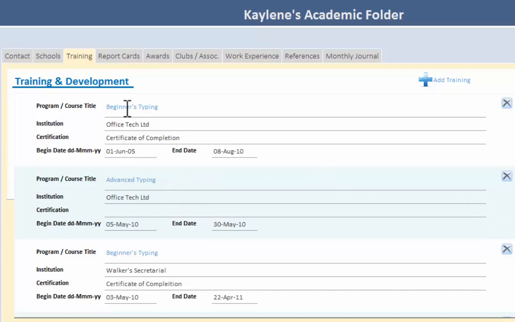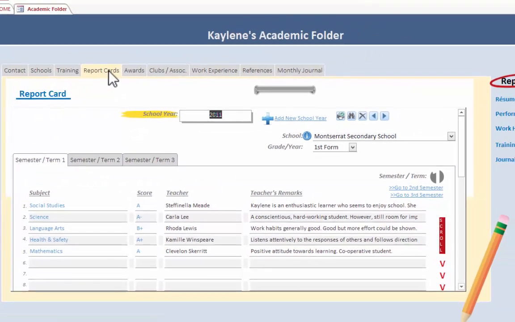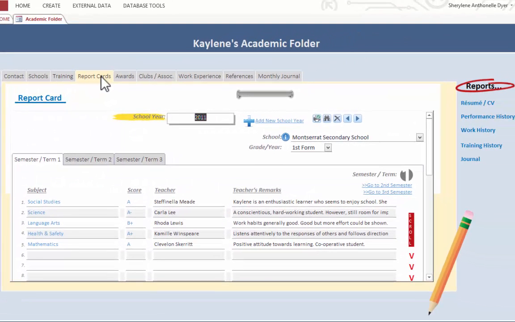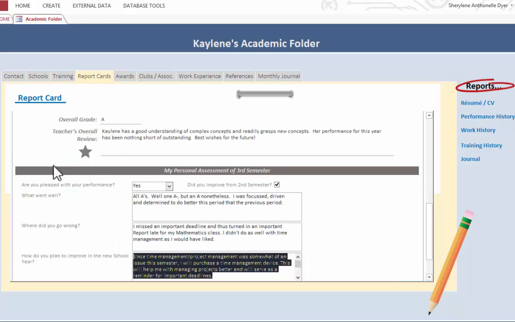Now let's go to the report cards. And just to expedite the process, I already inputted a report card for demonstration purposes, and then I'll go through the process of starting a report card. So for a report card, it has the student year. You would select the school and what grade, and you would note that it has 3 tabs.